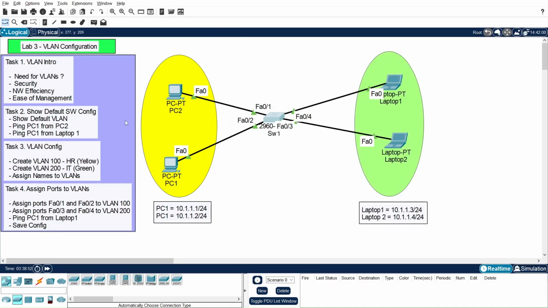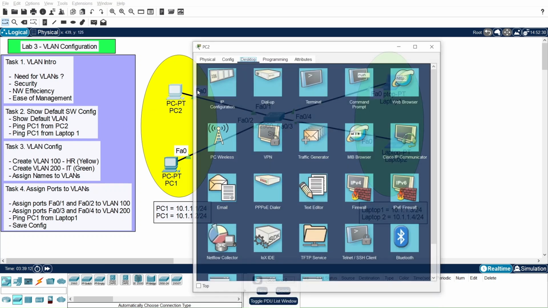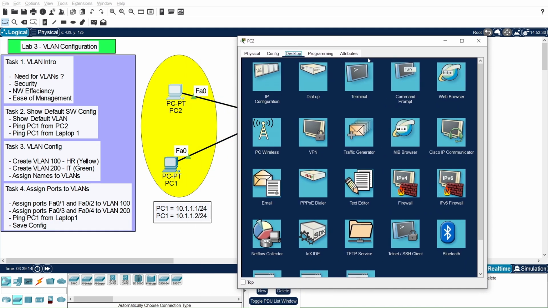And now let's do a test. We will ping PC1 from PC2 and also ping the same PC1 from laptop 1. So these are the IP addresses that I have already assigned to these devices. It is basically the same network. So let me ping PC1 from PC2.